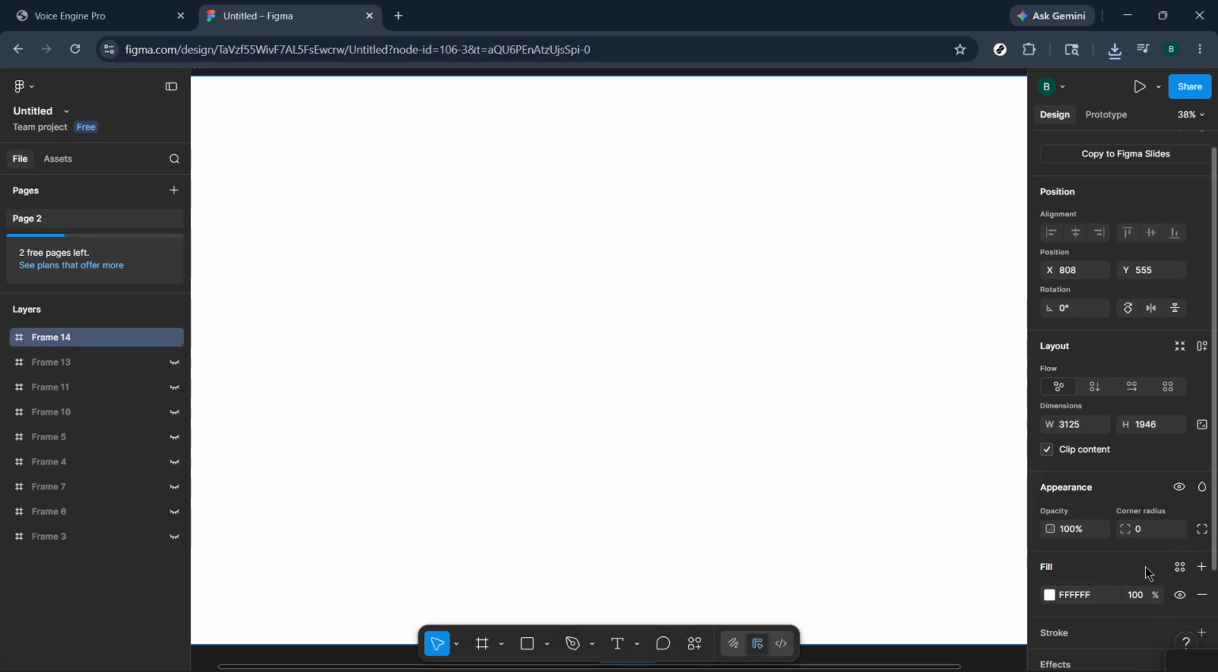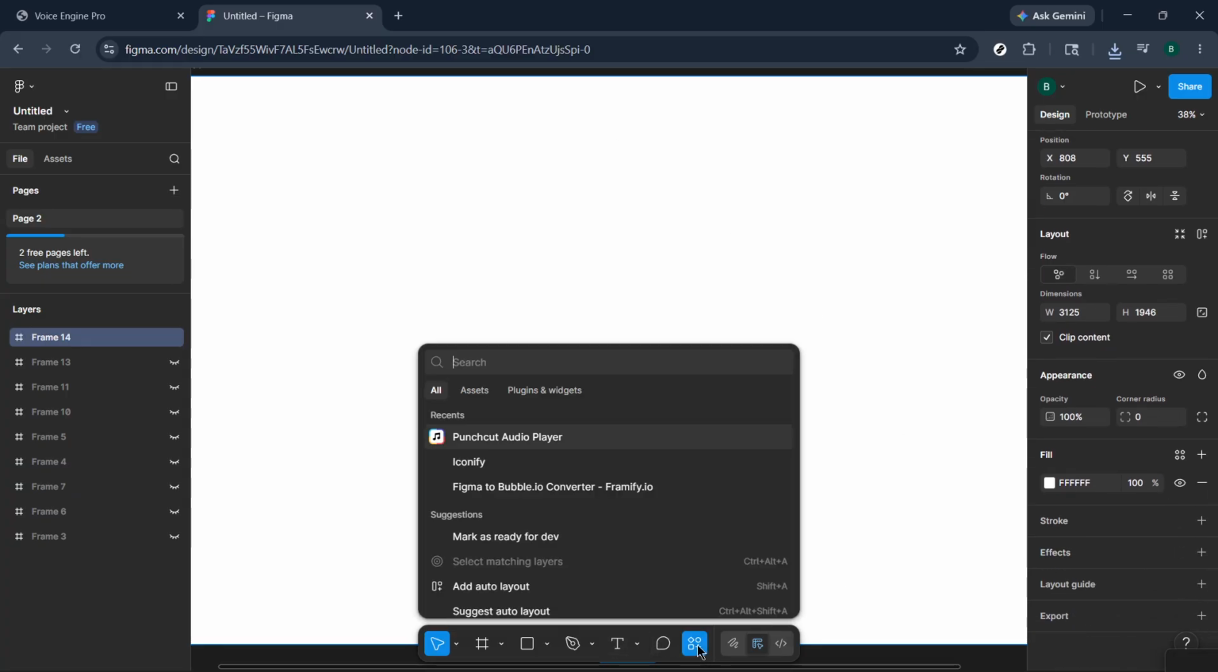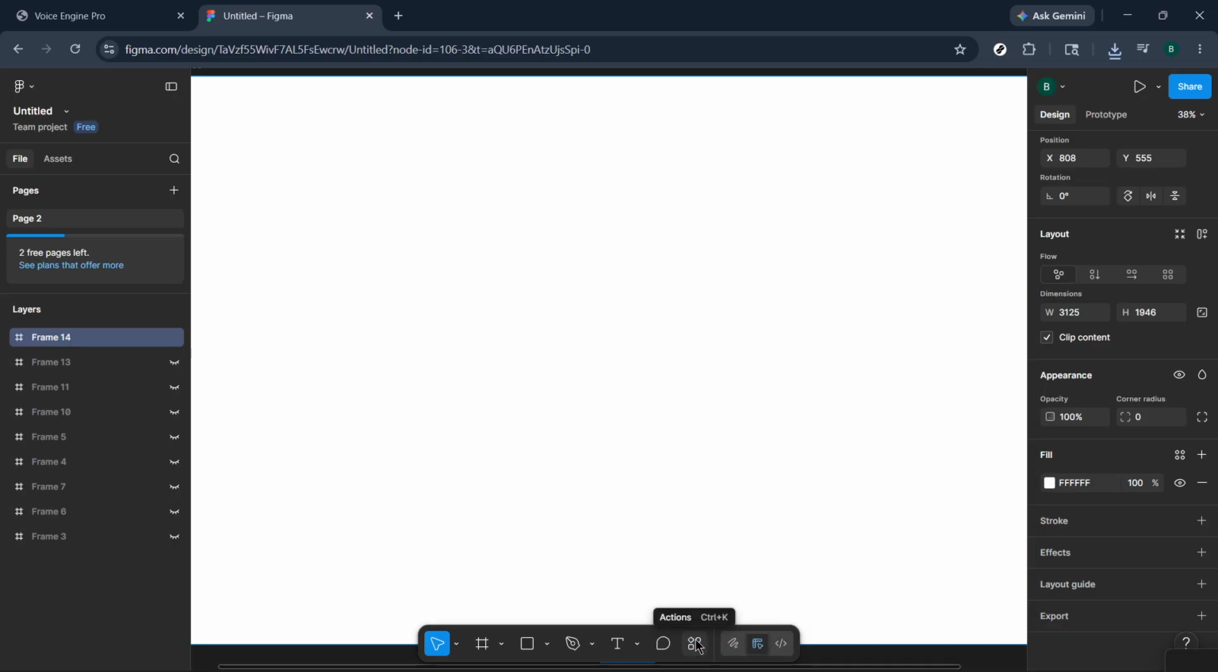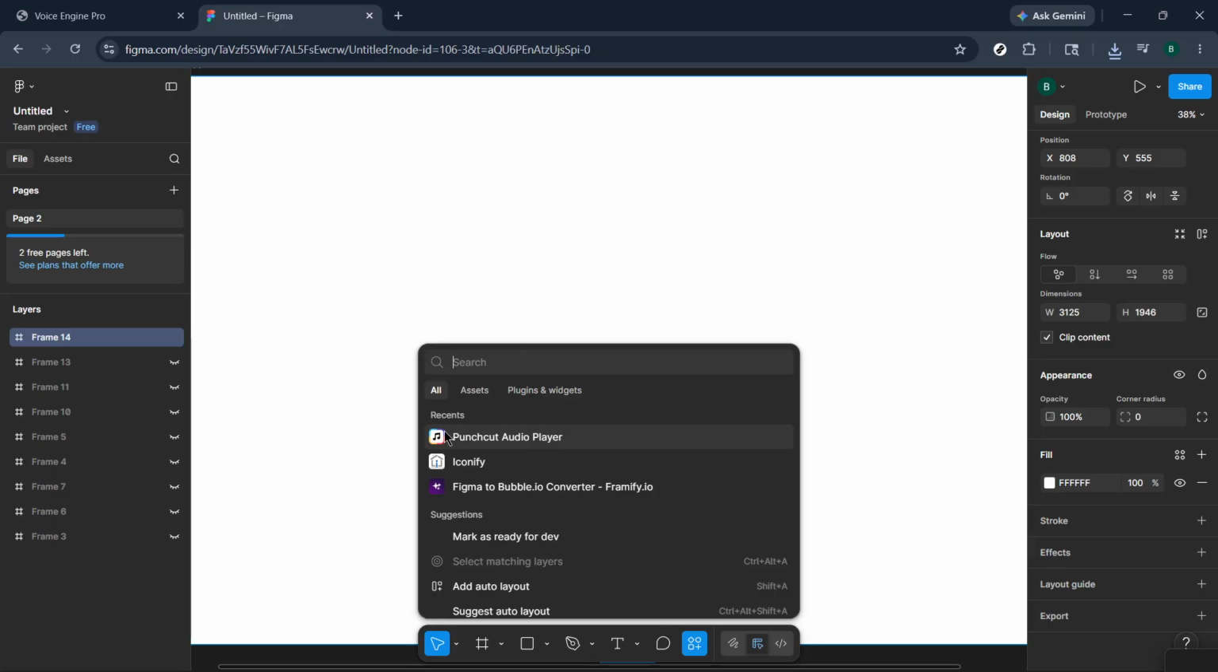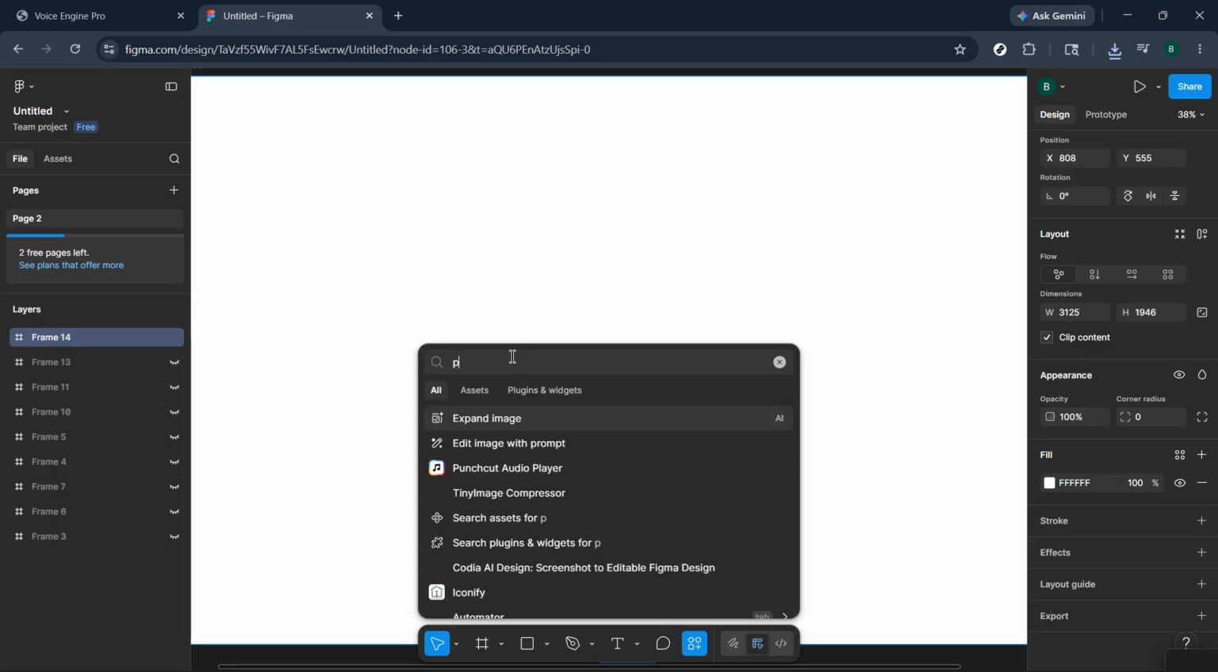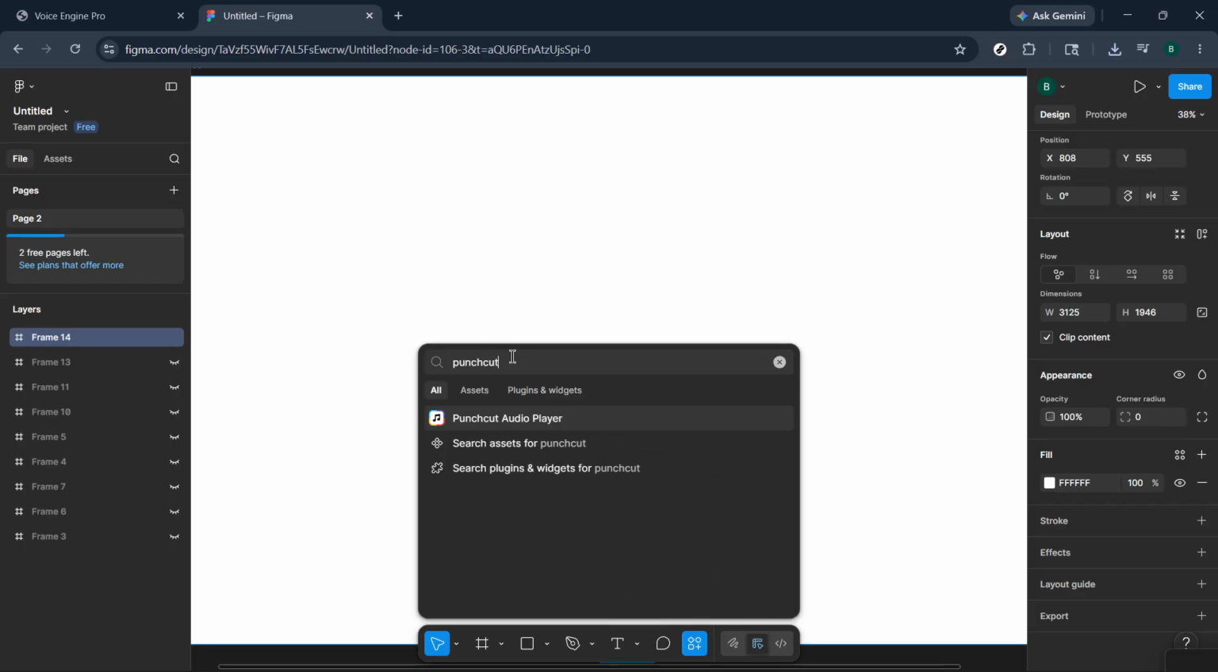Next, you'll need to access the action search within Figma. This is a handy tool that lets you find various components and plugins. In the action search, type in Punch Cut Audio Player. This is the plugin we'll be using to add sound to our prototype. It's quite powerful, and you'll find that it opens up a variety of audio options.